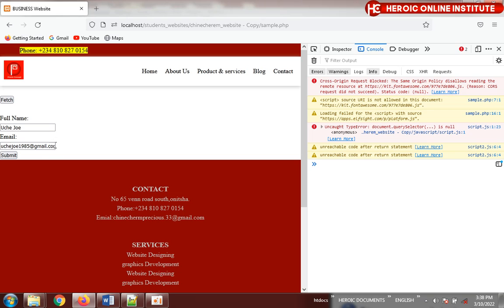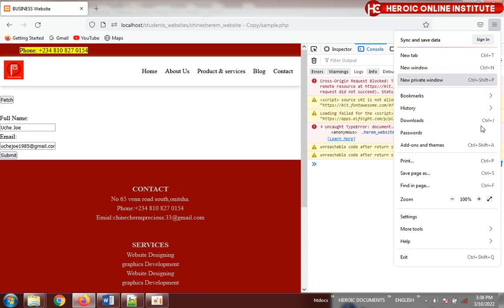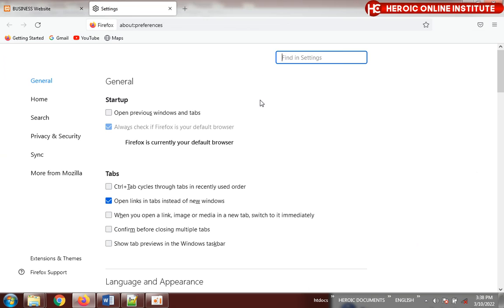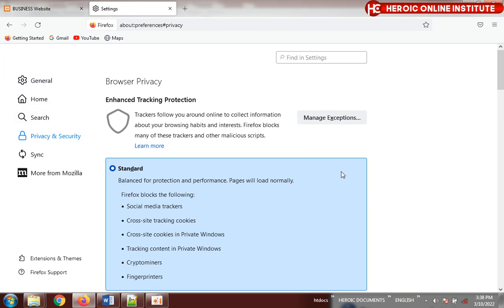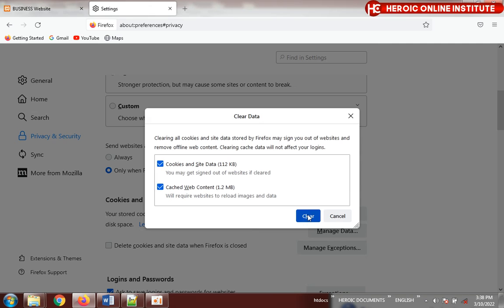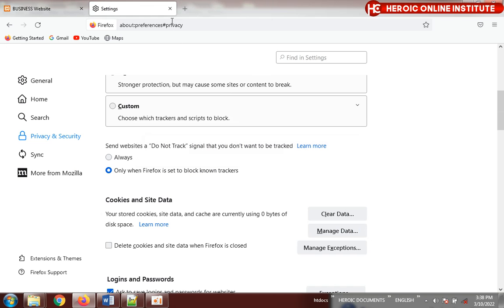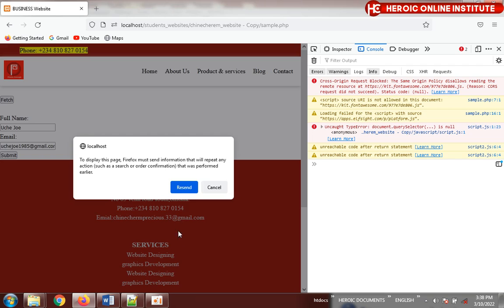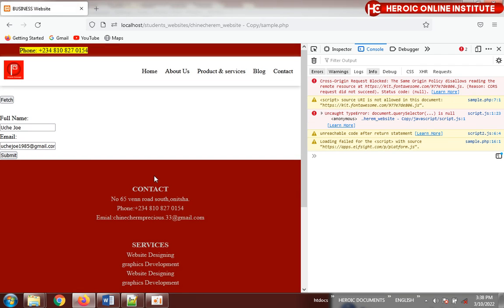Okay, let me clear cache. You know, you have to clear cache. Sometimes when you make changes with JavaScript, try to clear cache. Okay, then try again. Let me submit again. The console.log is not submitting. Let me find out where the problem is.